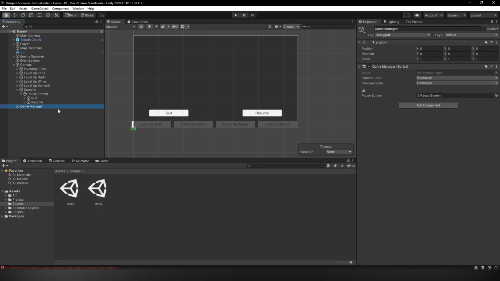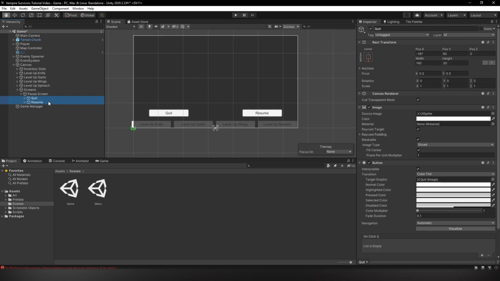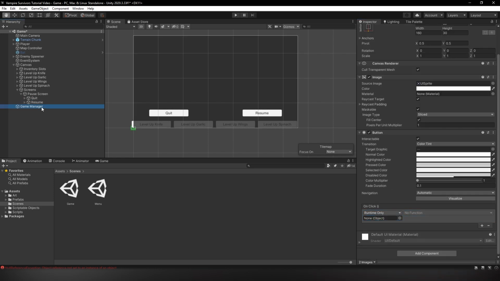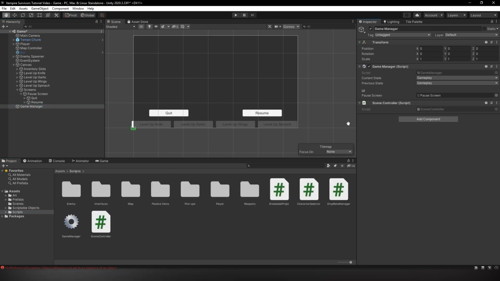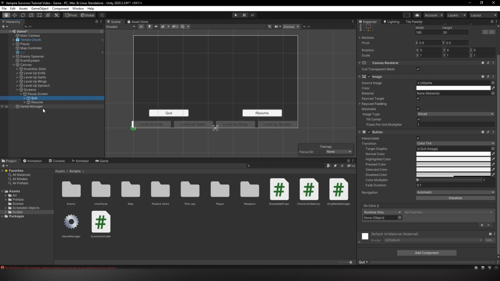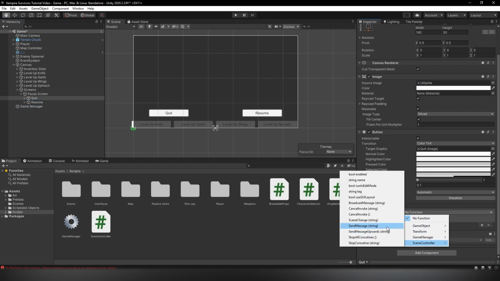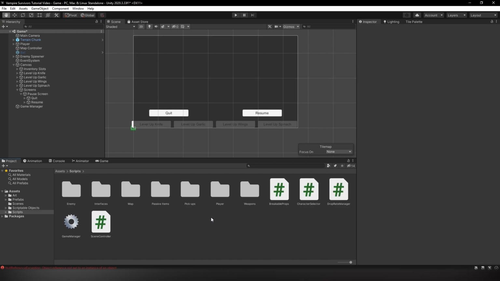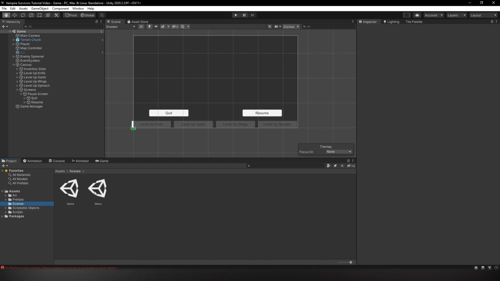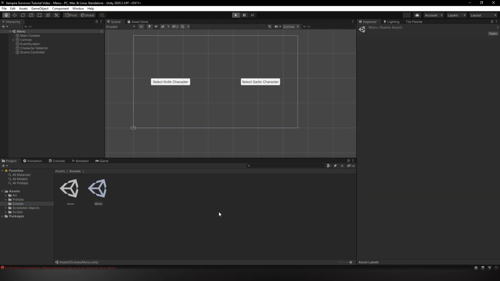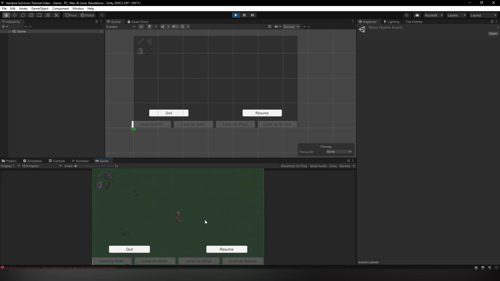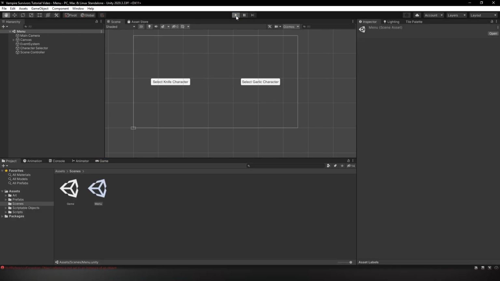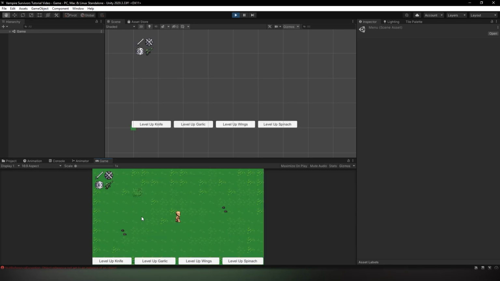Now create an on-click event for each button. Add the scene controller script that we made a few parts ago to the Game Manager object and assign it to the quit button's on-click event. Select the scene change method and pass in the name of the menu scene. As for the resume button, drag the Game Manager object into the on-click event and select the resume game method on the Game Manager script. Now, when you play the game and pause, if you click the quit button, you'll be sent back to the menu scene. And if you click the resume button, the game will simply resume.